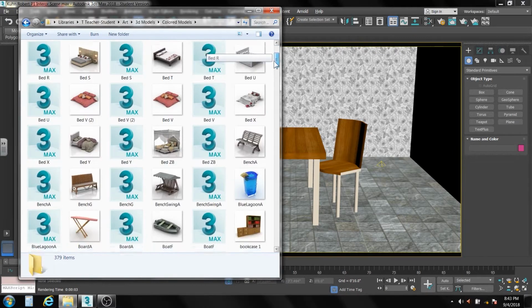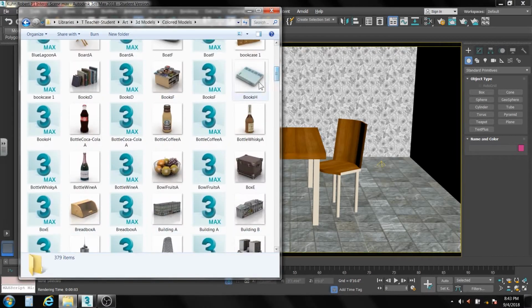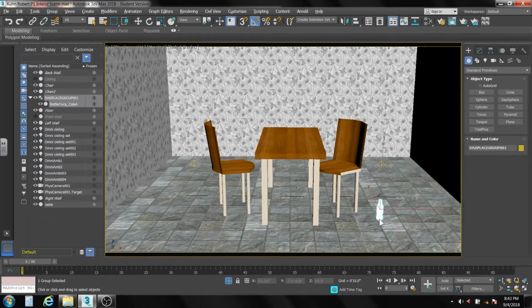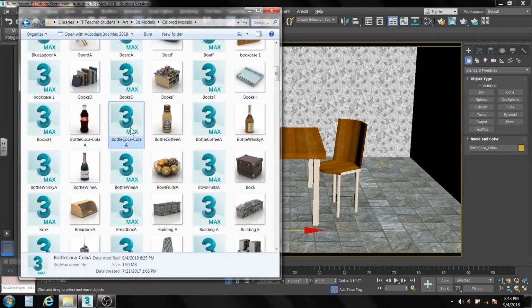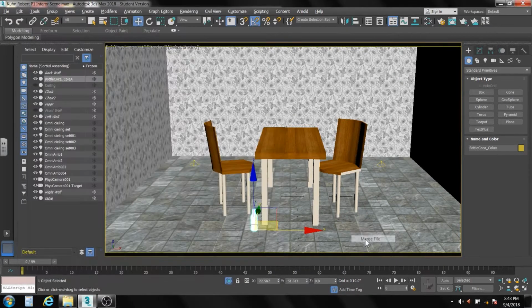and let's get some things to put onto our table. So I'll take, let's say, the bottle of Coca-Cola. Now don't drag the picture, drag the file. Take that bottle of Coca-Cola and merge. There we go. We've got a bottle of Coca-Cola and you'll see it in a second. How about a bottle of coffee? Once again, dragging that in and merge.